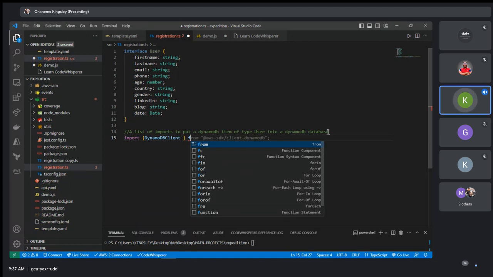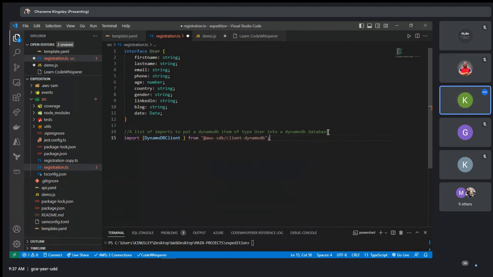Exactly. So this is what I want. This is version 3 I want to work with, not version 1 or version 2. So I've put from, it has completed it for me. I click on tab. Tab means I've accepted what is giving me currently. Then what is your next suggestion?